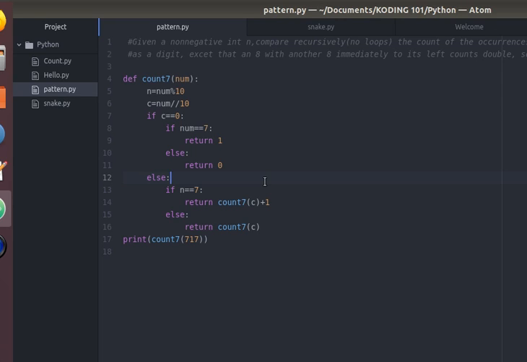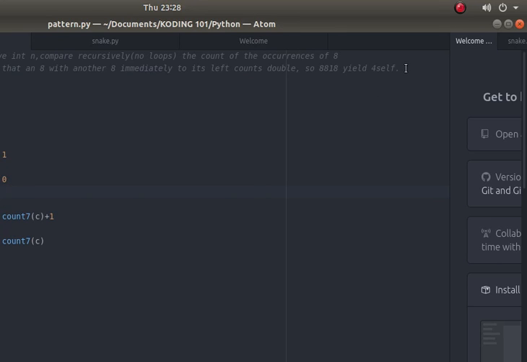It says, given a non-negative int n, compute recursively, no loops, the count of the occurrences of 8 as a digit, except that an 8 with another 8 immediately to its left counts double. Now this is very important. So 8818 yields 4. Sorry, I was supposed to say 4 over there.